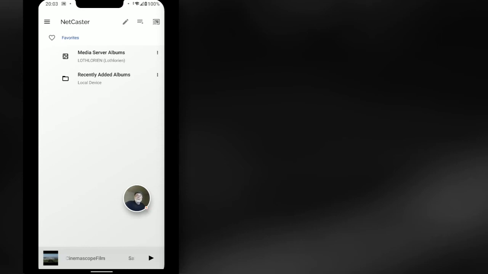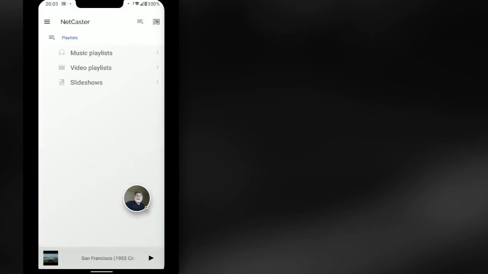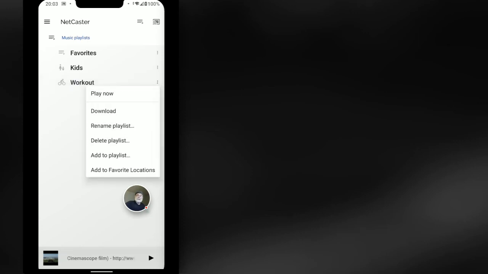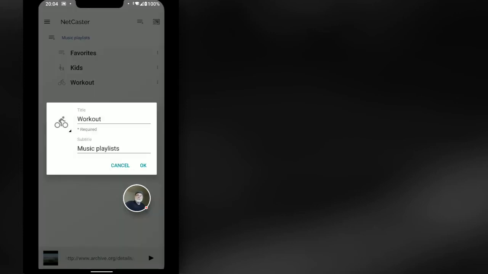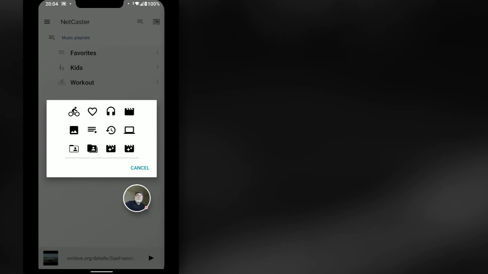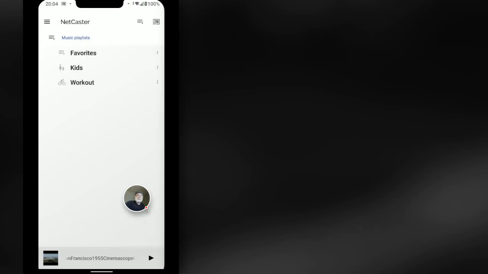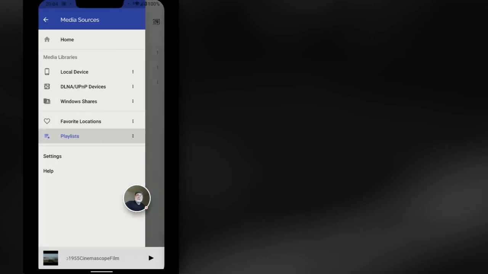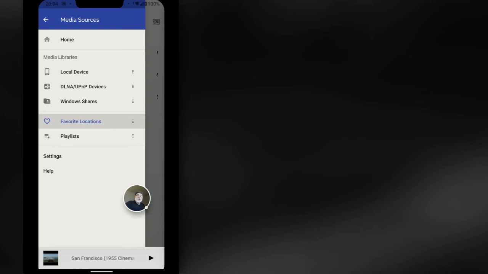What goes in here is up to me to choose, so I could, for instance, add playlists here as well. Let's add my workout playlist to my favorite locations. So you're able to choose an icon. There it is.